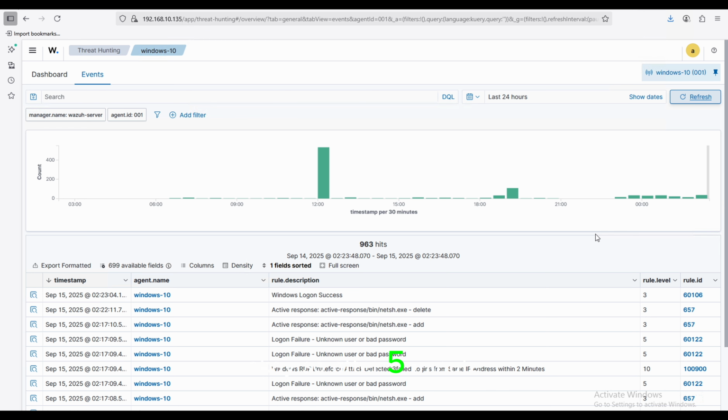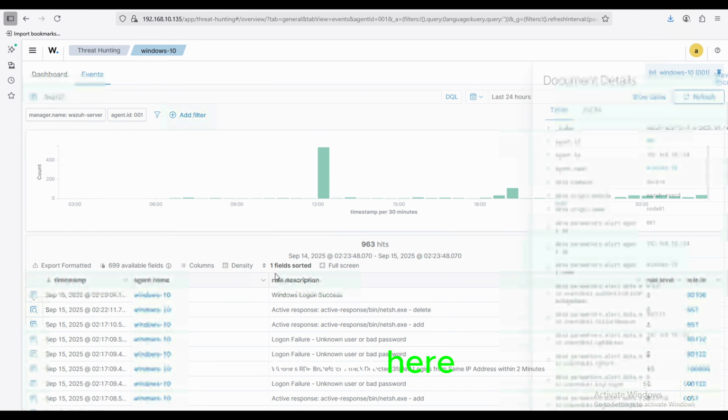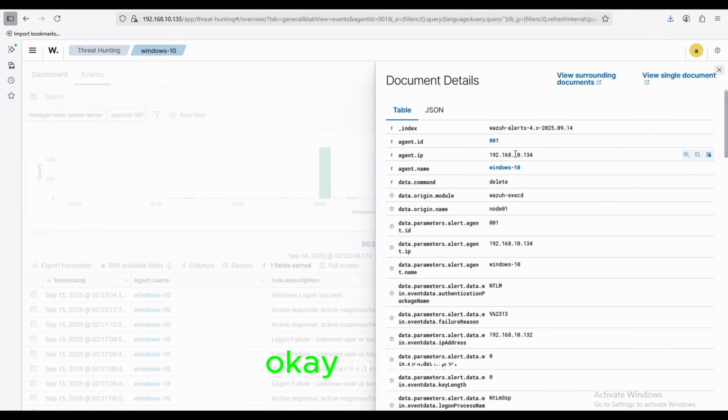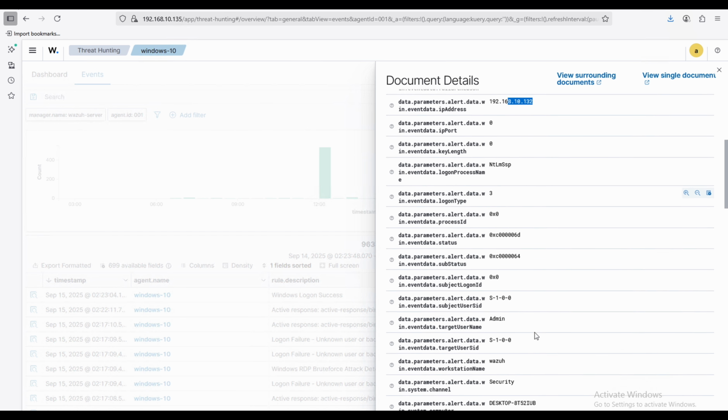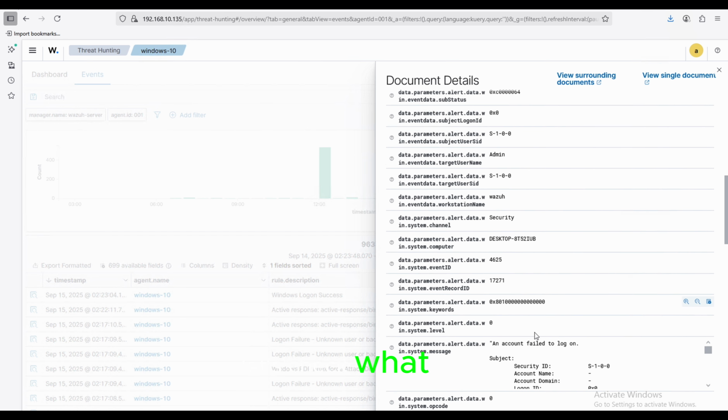Okay, so after 5 minutes, when I refresh this page, see, I get another notification, another alert here, which is saying active response bin netsh exe is delete. That means I think it automatically deleted the firewall entry. Let's check here. Okay, 134 is the target machine, that means the victim, and this is the IP address of the attacker. Okay, let's check what it did.